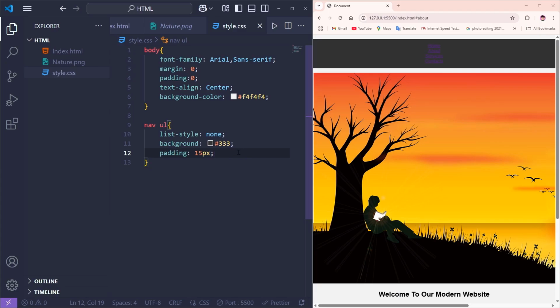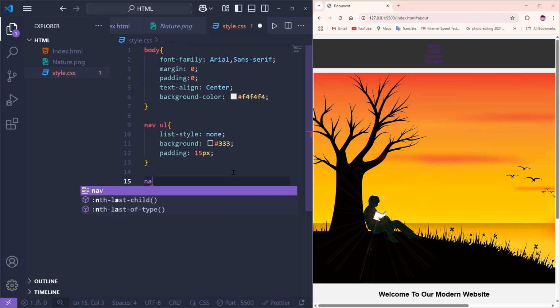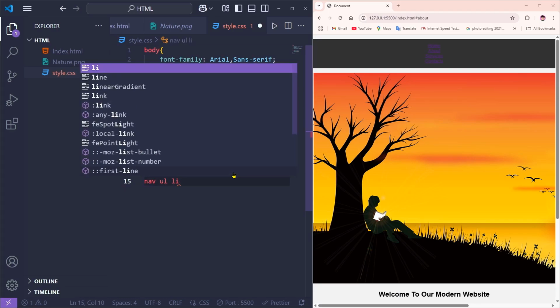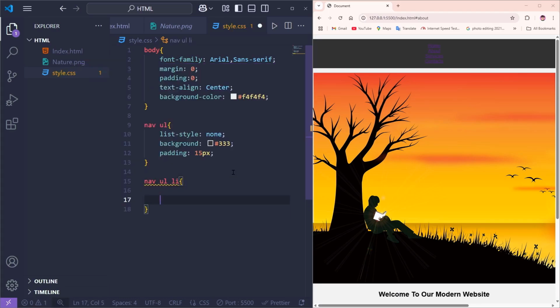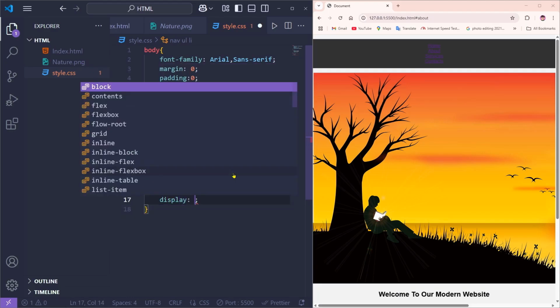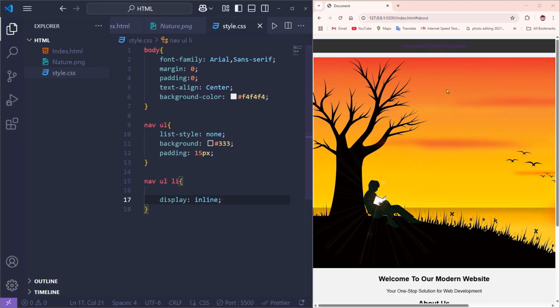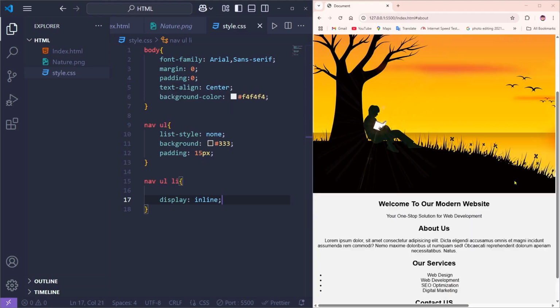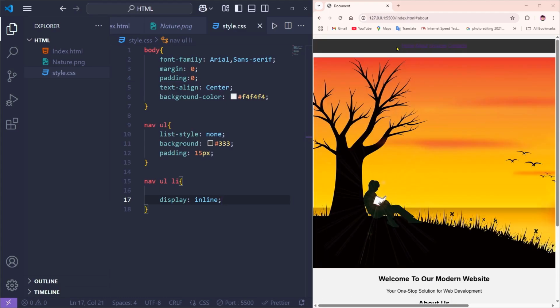And after that, we can simply go for nav ul list. So for that, I'm going to use nav, and then going to give ul and list, and then giving the curly brackets. And into the curly brackets, I can simply use the display as inline. Now you can see that it's an inline. So what we're going to do is all that bar showing here, they're all going to be horizontal. As you can see, they are not vertical right now, they're horizontally showing.